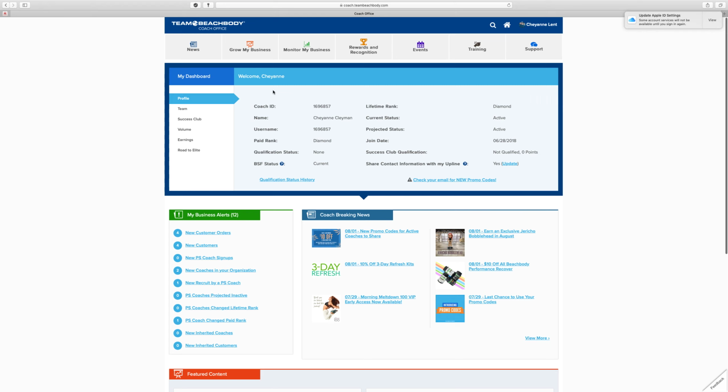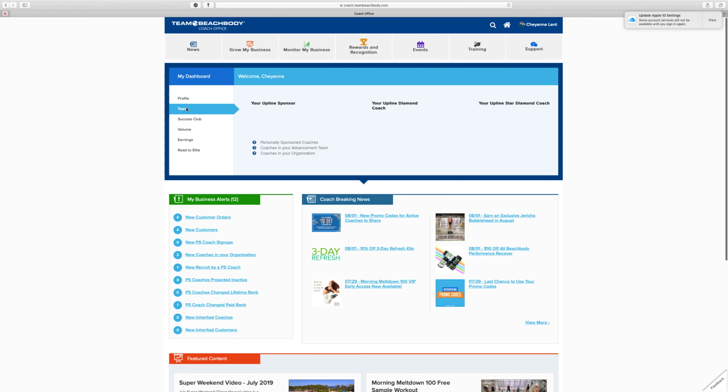So if you need to know really quickly what your coach ID is, which many times you'll need for customers, or if you're ever calling Beachbody customer relations, that's there, as well as your paid rank. It also has your information about your Success Club qualification and all of the essentials. You'll also notice that each of these tabs that I'm highlighting are clickable. Just really quickly, you can click through Team. That's going to tell you your upline sponsor. For some of you, that may be me. And it also has how many coaches you have and how many coaches are in your organization.